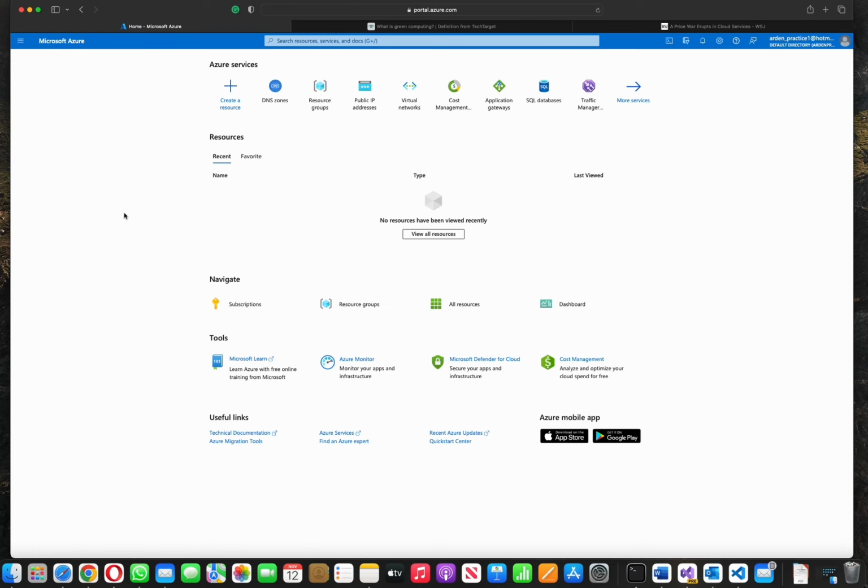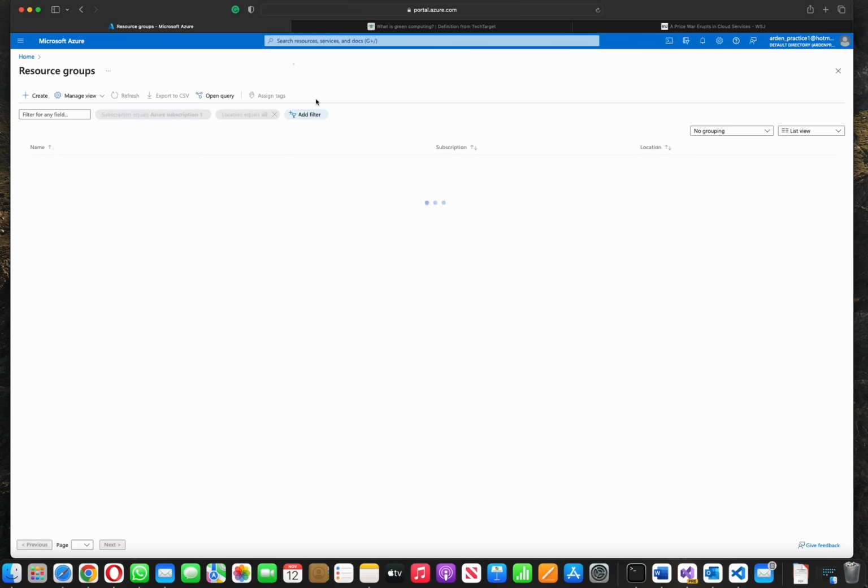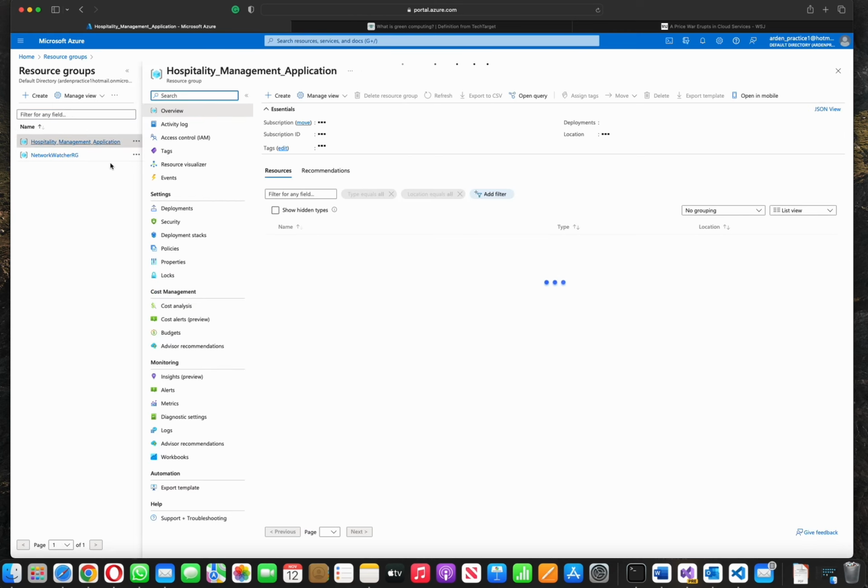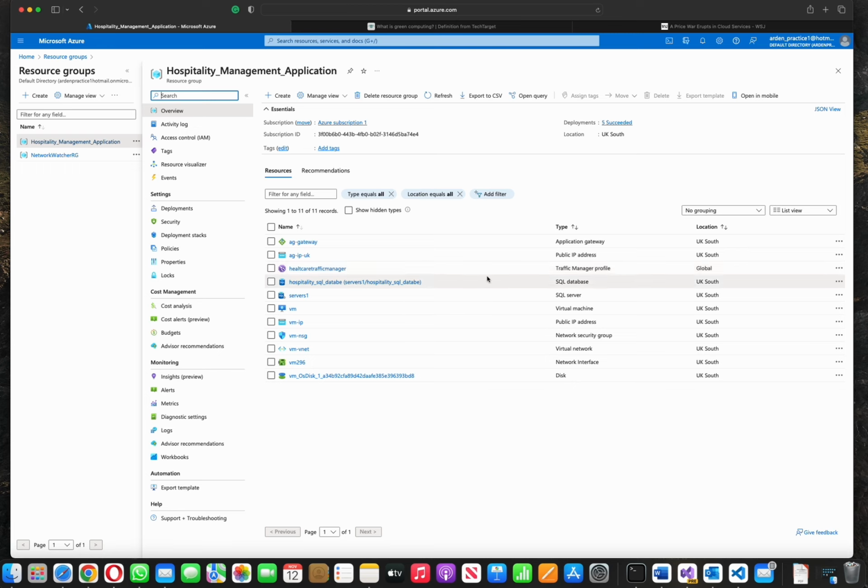So let me walk you through the services. Let's go to resource groups. And here we've got our resource group named Hospitality Management Application. In this resource group, we have all the cloud services that we have created. First, I created a virtual machine, and during creation of the virtual machine, I also created the public IP address and the virtual network, so they are associated with this virtual machine.